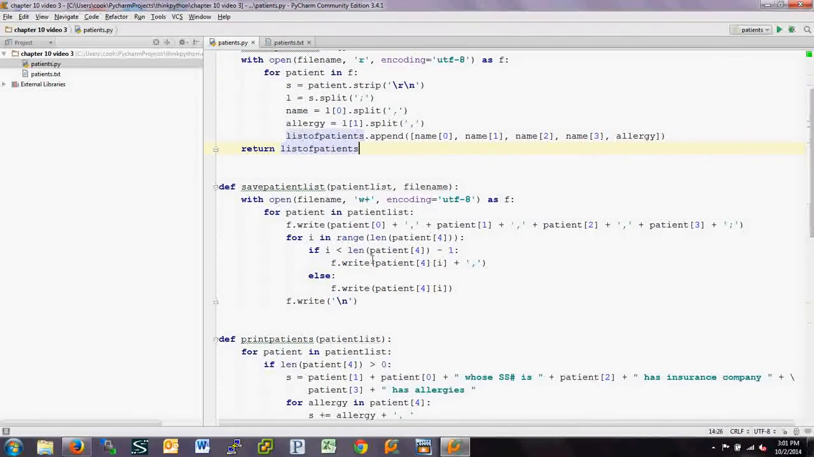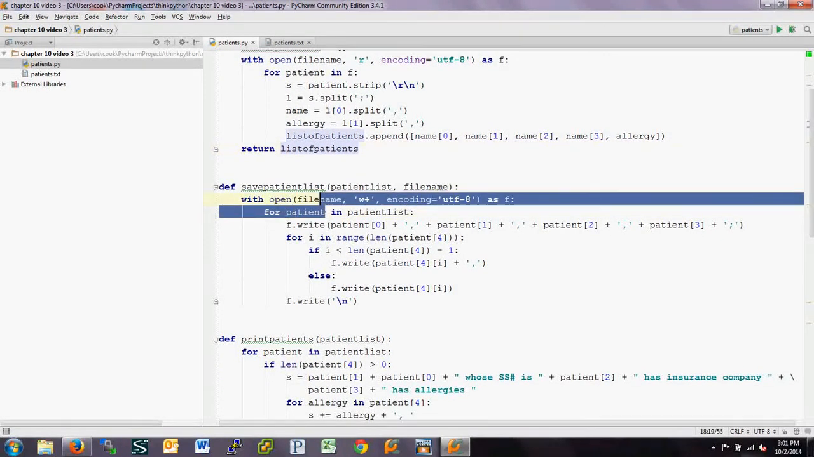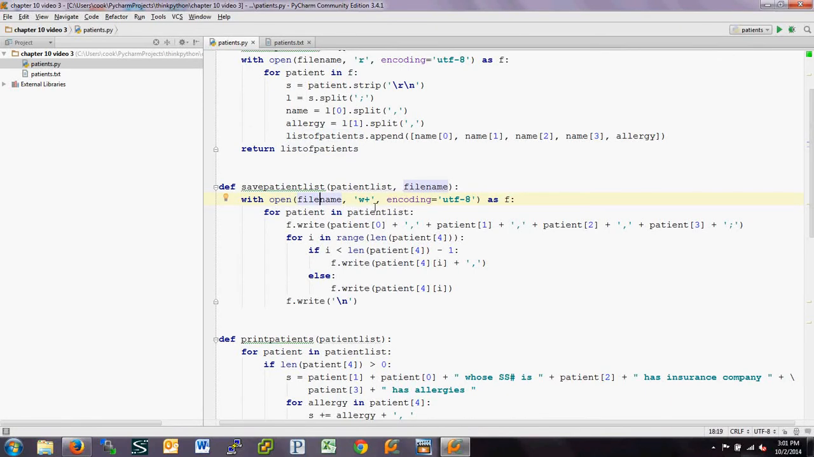When we go to save, again, we open the file name. In this case, we're opening it in write mode. We are going to loop over the patient list, which we're then going to write out to the file. So the for loop is kind of opposite than it was with get, which makes sense. Up here we're looping over the file, here we're looping over the patient list.